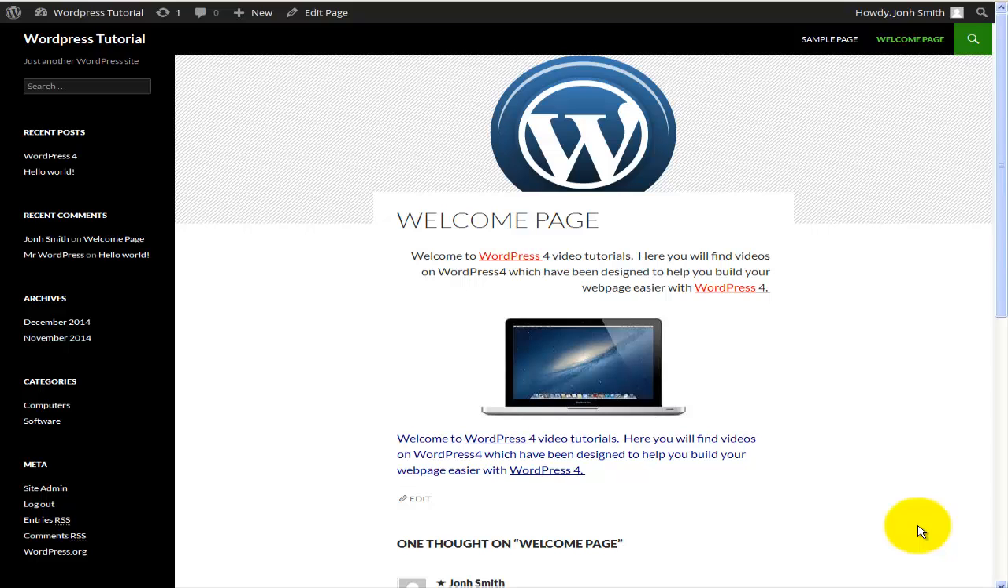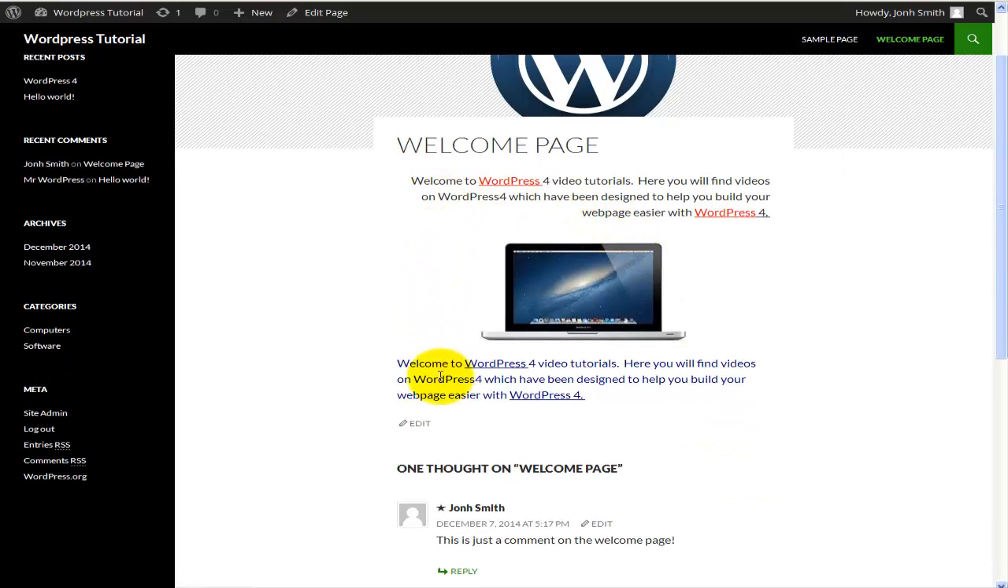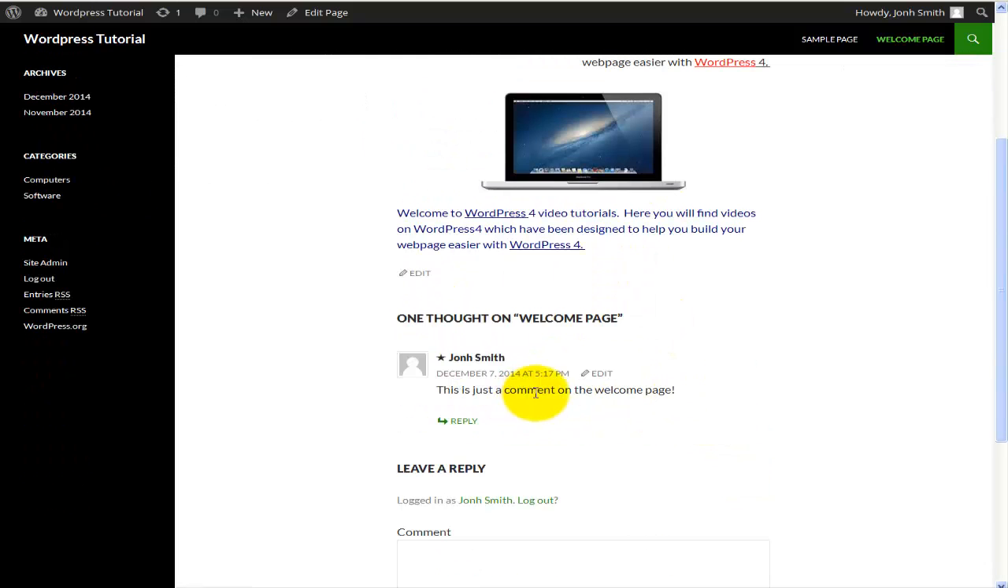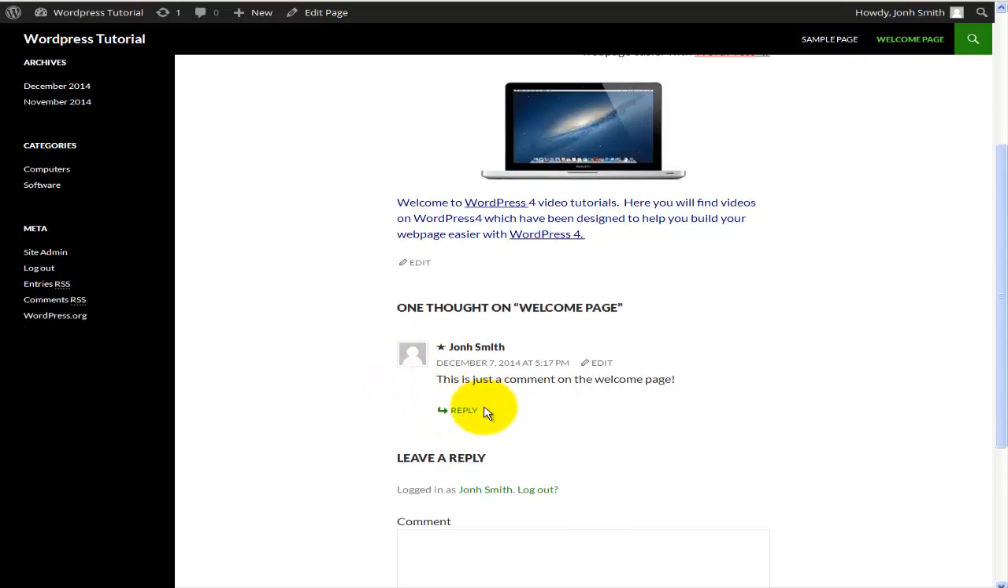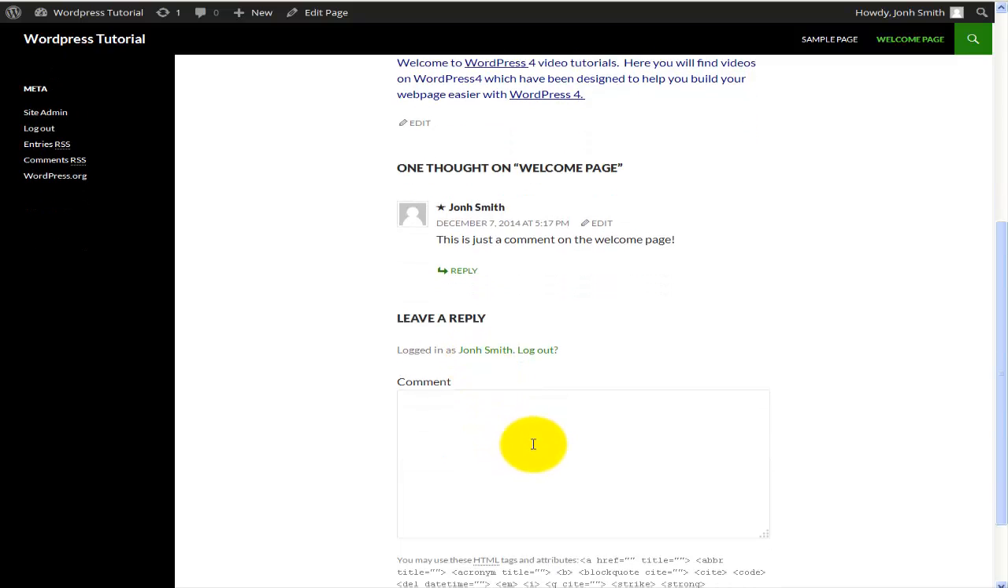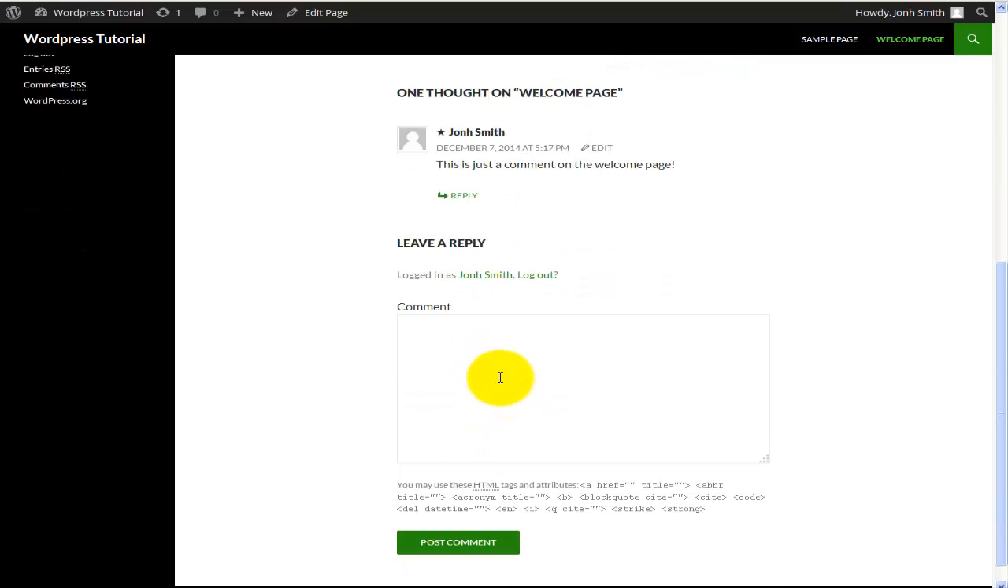So we're talking about the comments here, and for example, this is a blog, so this is my post, and here I have one comment that I've just made before. So this is just an example. This is a comment on the welcome page, and to leave a comment like we have seen before, we will come to the bottom of a particular post and we can write our comments in here.